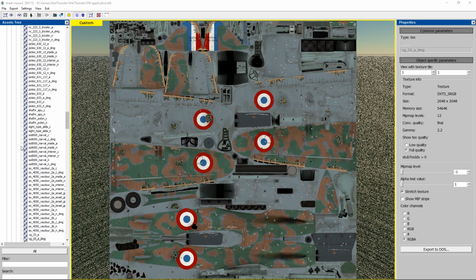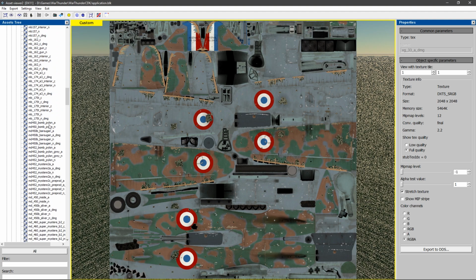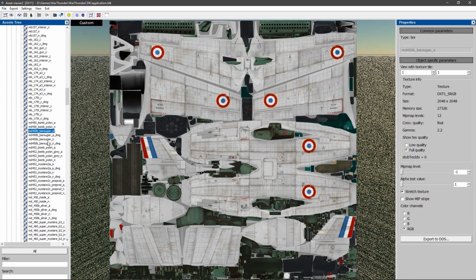Anyway, so the example we're going to use for the plane is the French MD450 battle gun. I'm sorry if I said that wrong, I'm not French, but we're just going to stick with battle gun. So we're going to use the battle gun for our example here.